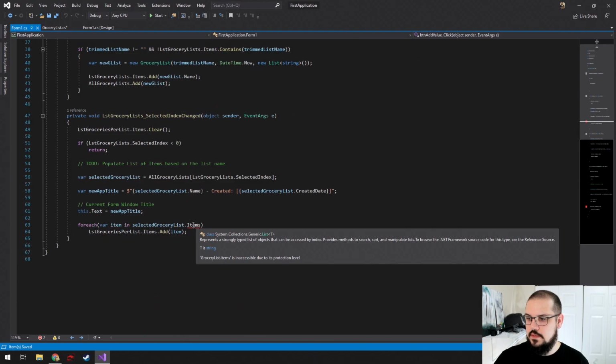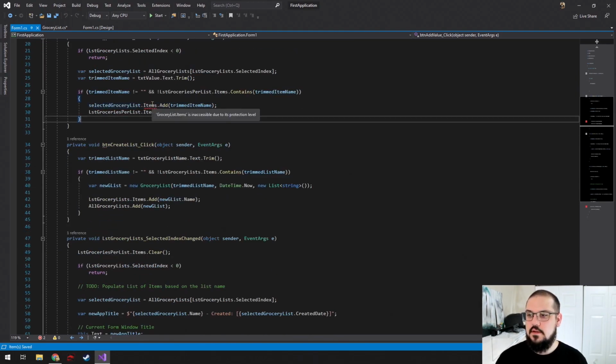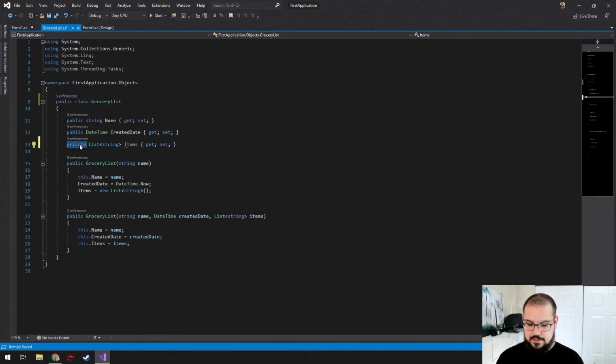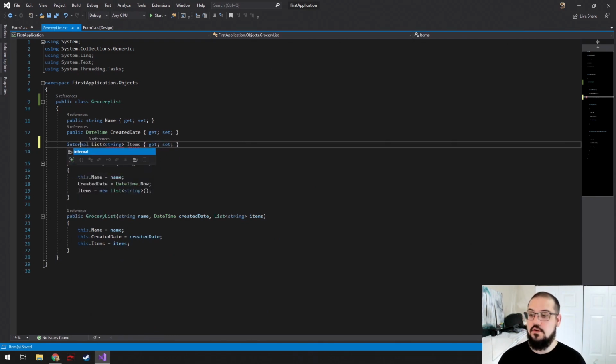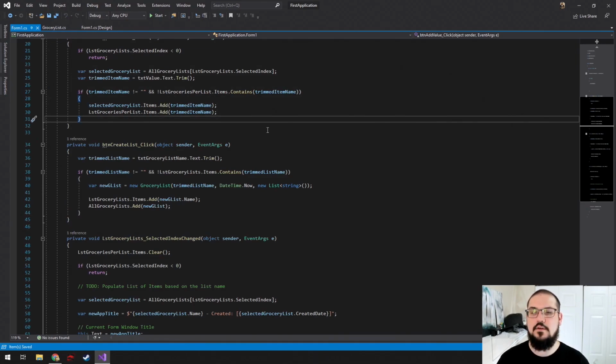So we're going to hop back to form, and you'll see that items here has a syntax error, and so does items down here. If you hover over, you'll see grocery list.items is inaccessible due to its protection level. Protection level refers directly to the access modifier. So if I were to go to here and change this back to public or internal, that syntax error goes away.